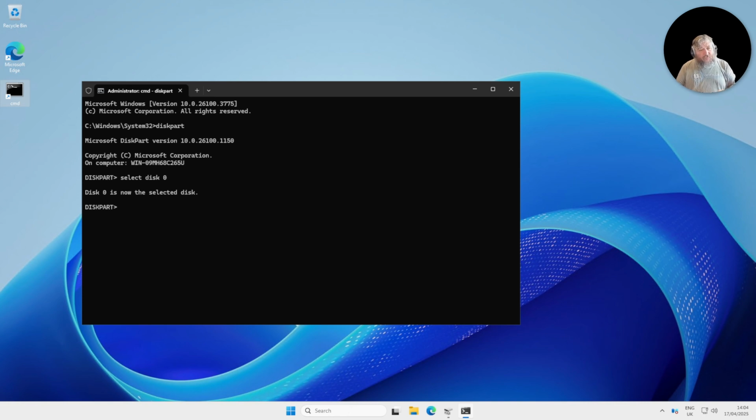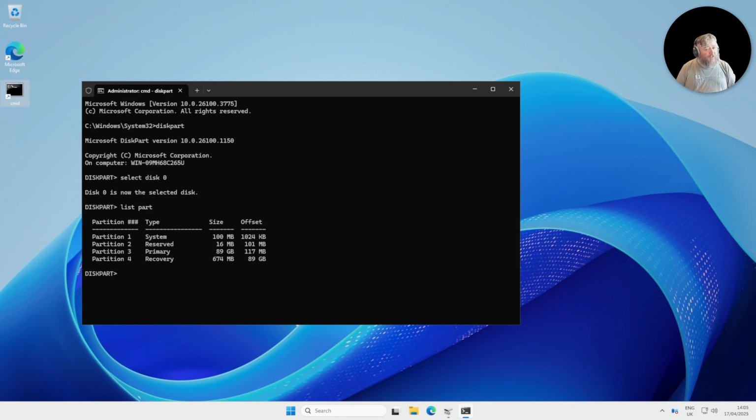Again, this is really to ensure that we are working with the right disk that we want to manipulate partitions on, so we don't make any mistakes. We can then use a command called list partitions or list part, and that will show us the partitions on the disk. And you can see here partition 1 is the system, partition 2 is reserved, partition 3 is the primary, so that's our 90 gig operating system partition, and then partition 4 is the recovery partition, the one that we want to whack and delete. So I'm going to do select part 4.